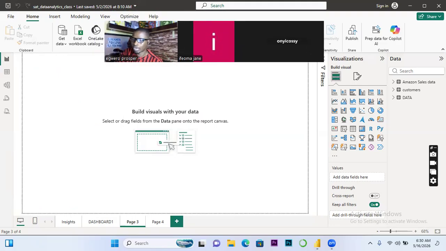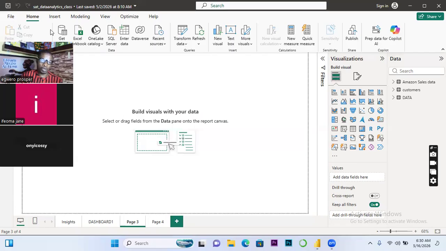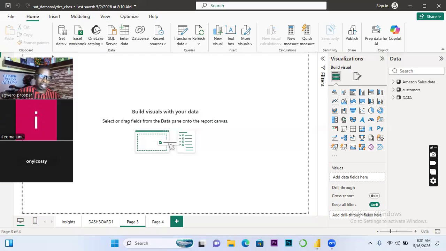So what is data cleaning? Now, this is not the first time we are coming across this term. All the way from Excel, we have been talking about data cleaning. Data cleaning is an essential part of data analytics. It is almost impossible for you to proceed to analyzing data when you have not perfected or cleaned the data you are given. It is not optional, it is a must.